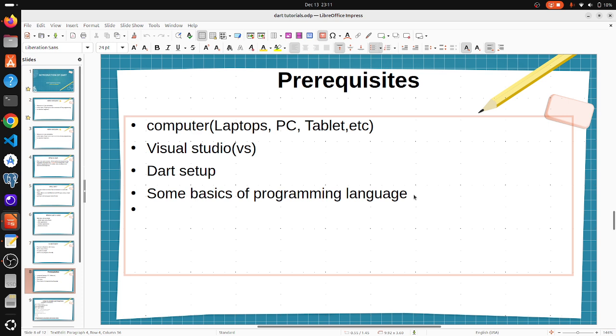Some basics of programming languages: if you have the basics of programming languages like JavaScript, Python, and others, maybe C# or C++, if you have the concept of those, that is a bonus to you. If you don't have those concepts, stay in this channel, you will get more and more.